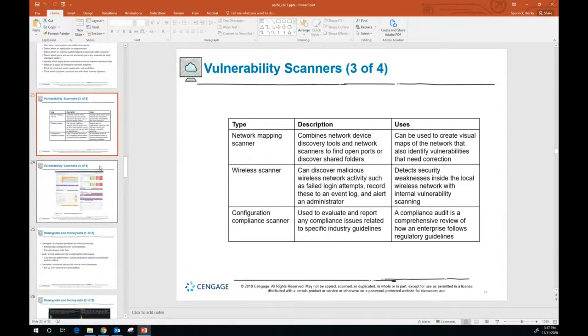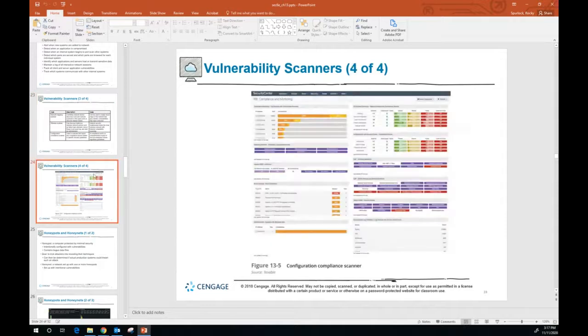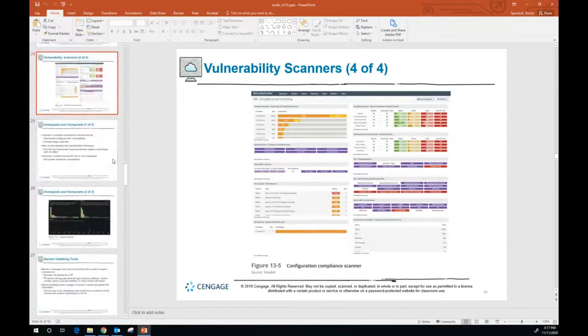So we see here some types of vulnerability scanners. You have a network mapping scanner, which can be used to create visual maps of the network. It also identifies vulnerabilities that need correction. A wireless scanner detects security weaknesses inside the local wireless network. And you have a configuration compliance scanner, which is used to evaluate and report any compliance issues related to specific industry guidelines. Here's an example of a configuration compliance scanner.